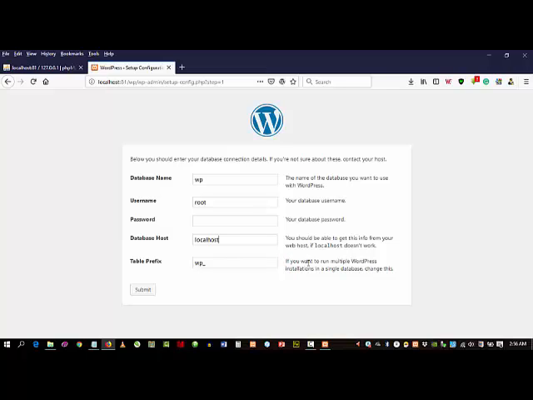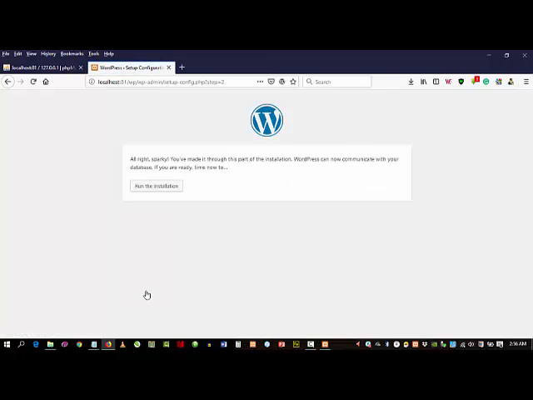It says if you want to run multiple WordPress installations in a single database, change this. That's when you will need to change this. So now let's continue. It's saying you can now run the installation. All right, you have made it through this part of installation. So all you need to do is click on run the installation.